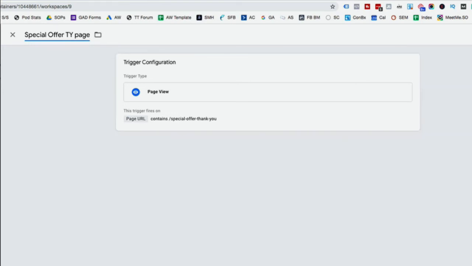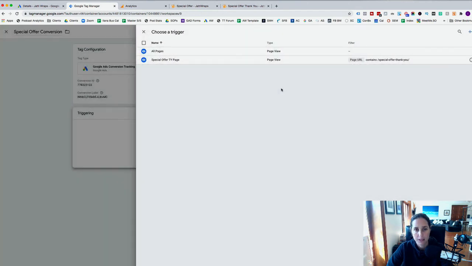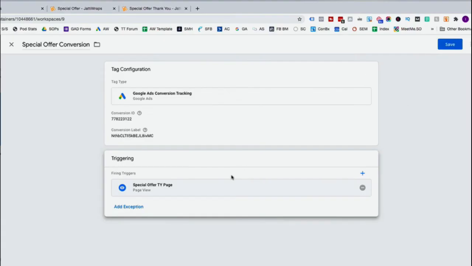Now, I'm not going to click save because I've already created it, but that's what you would do. So I'm going to discard that change, and I'm going to say that I want this tag to fire on this page, and I'm going to click add. So then I've created my tag, I've given it a name, I've put in the conversion elements here, and I've said that I want it to trigger for a page view of just that page. That's how easy it is. We're going to click save.